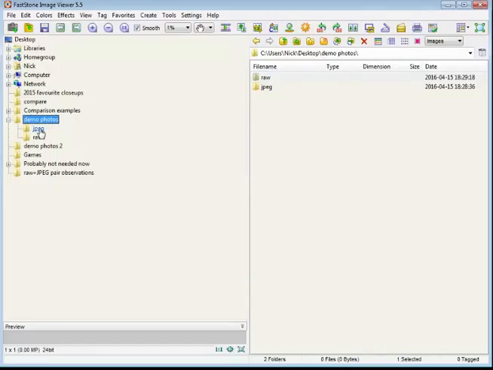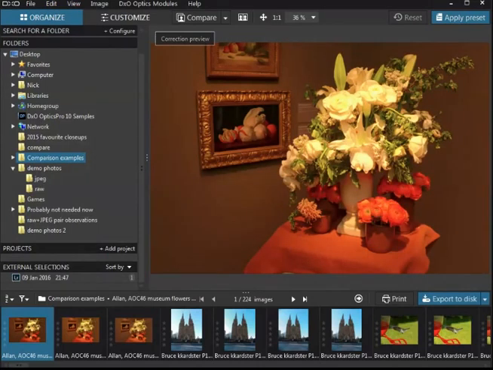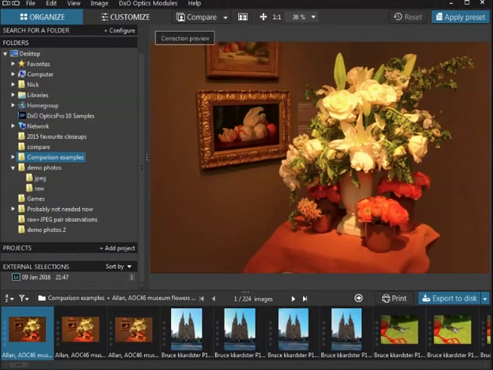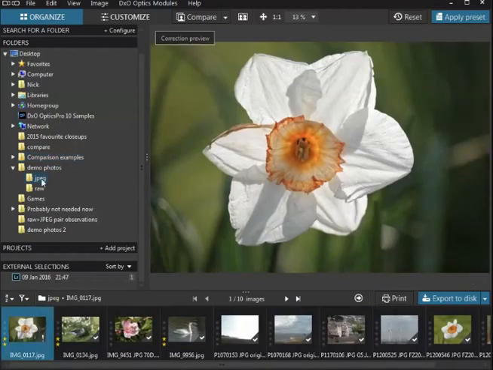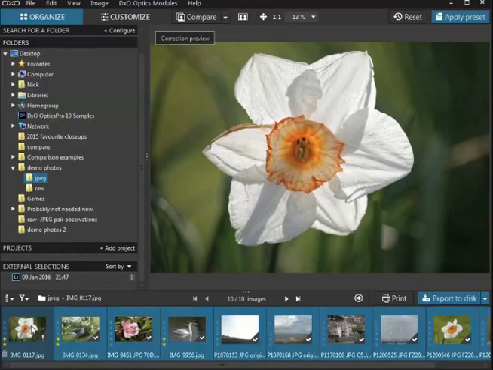So we now need to process these. So I'm going to go across to DxO. And here we are, we've got this demo photos JPEG folder, and that's where we've got 10 JPEGs. If I select the first of them and then Control A, it selects all of them, and that might be 500 that I've just selected, it doesn't matter. And I now have to tell DxO what I want it to do with them, and I do that by applying a preset.